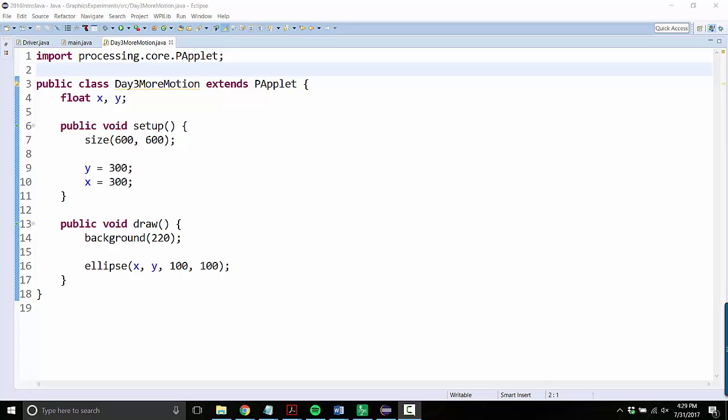Next time, we'll start getting into the mouse and the keyboard and how to make it do things when you click and when you press buttons.